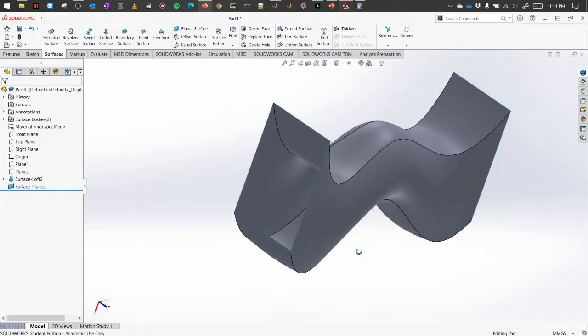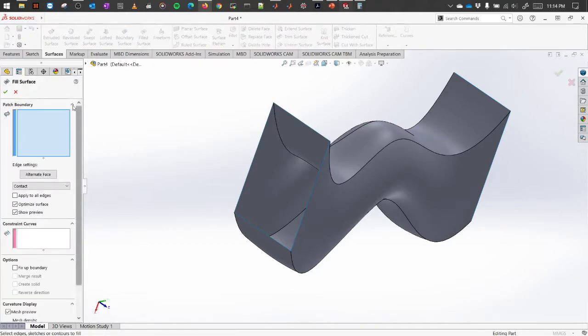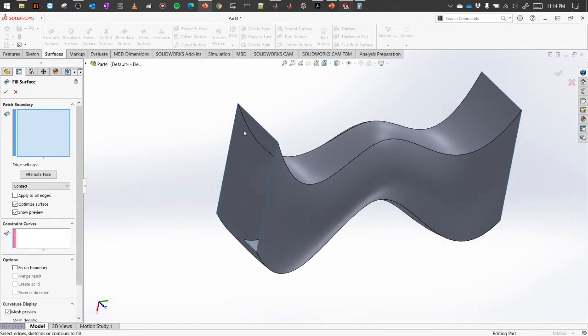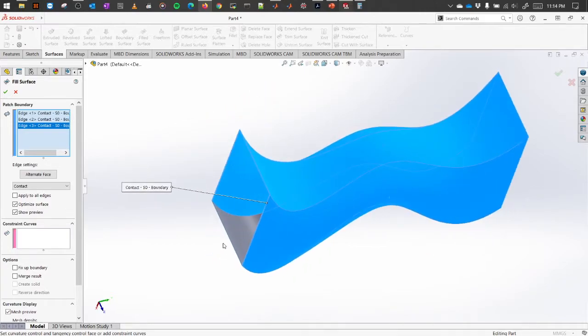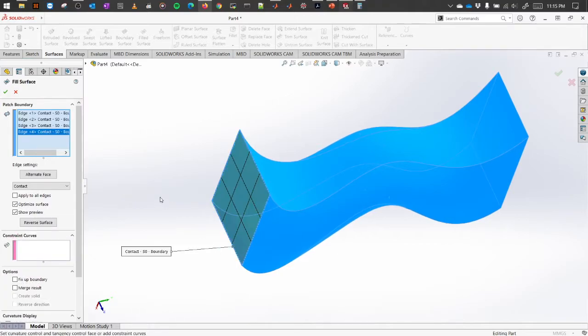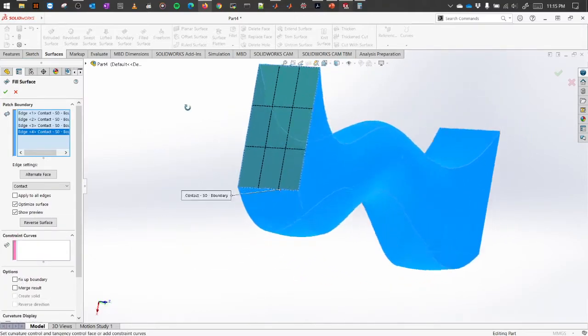Okay, so we have another open-ended part. For this one, let's use the filled surface option. Select the filled surface option. You have the option called the patch boundary. Okay, similar to the planar surface, you can select the edges or as you like, and as you can see, it has created the surface.